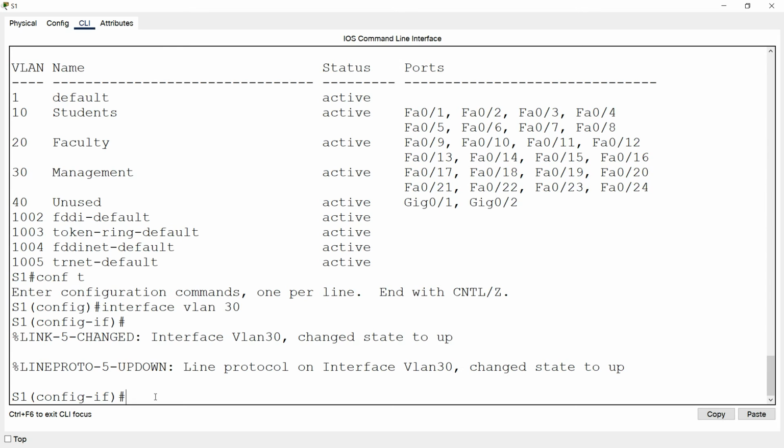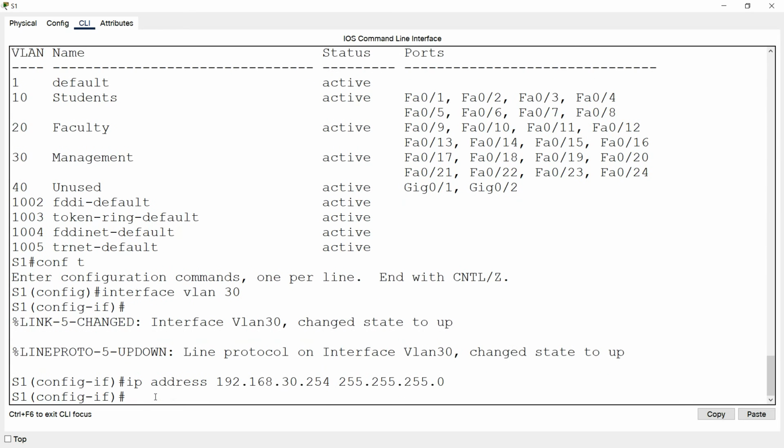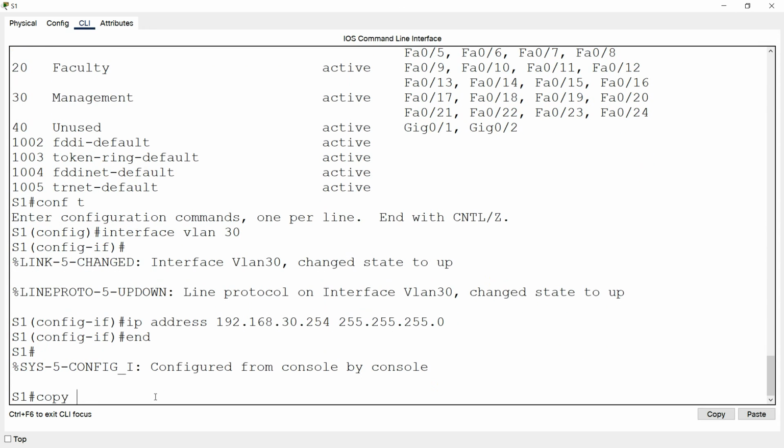Now we will set the IP address for this virtual interface. IP address, and we already updated it in the addressing table. You can refer to the addressing table: 192.168.30.254. We took the last usable IP address from the subnet. Then we have to give the subnet mask, end, copy run start.